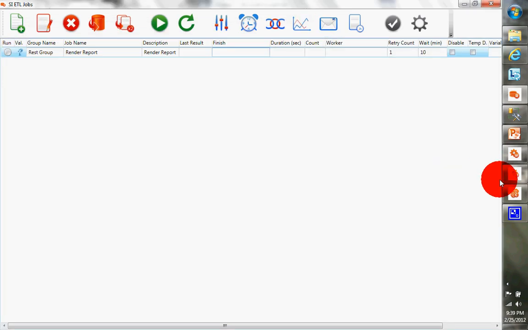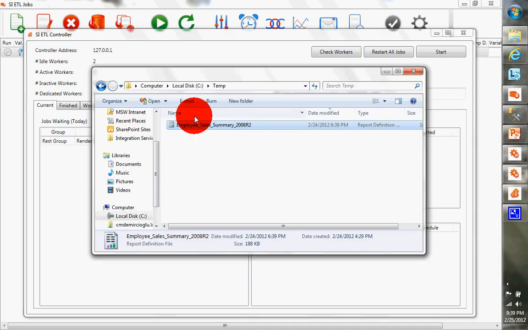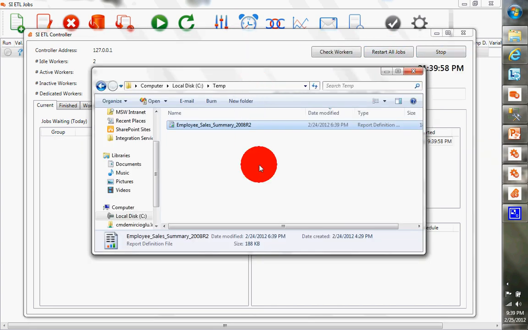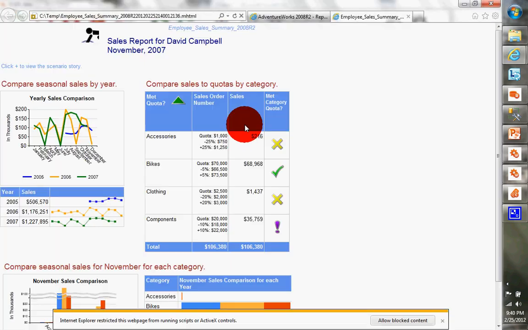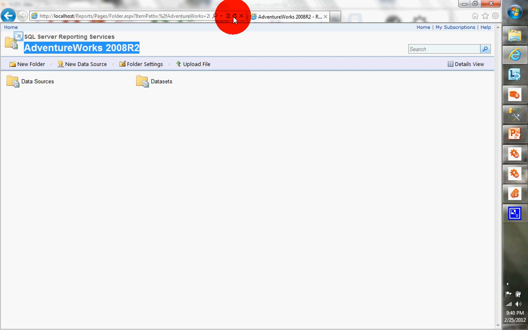Let's go to my controller, restart all of my jobs. And what's going to happen is once it's executed, you are going to see the new MHTML file right over here. I think I didn't click start, sorry. Yep, the report is rendered for David Campbell. And this is how it looks. Perfect, great. And also I can show you over here that it is actually being uploaded.